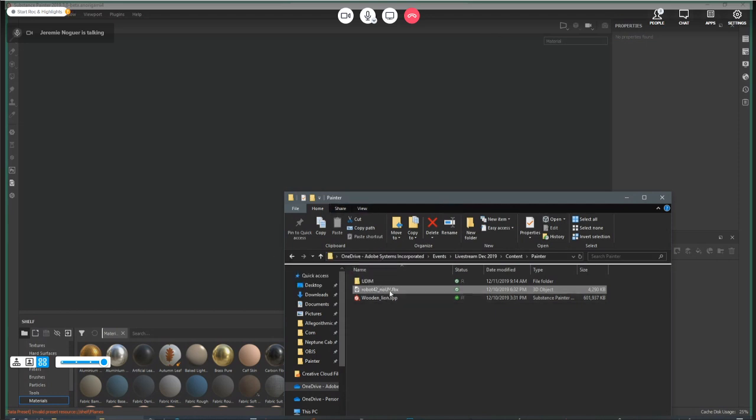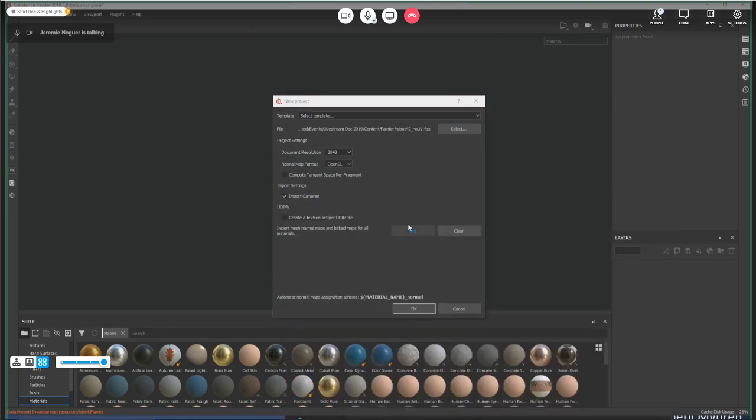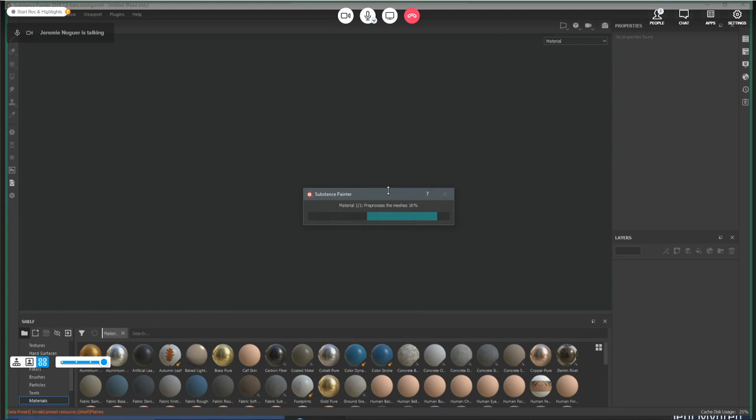It was actually built with multiple UDIMs in the beginning, but here we have a version with no UVs at all. We just deleted all the UVs, and I can just drag and drop it in Substance Painter to create my new project. I'm going to click OK. And we have this new process at the beginning. If you're missing UVs on your mesh or on part of your mesh, Substance Painter will automatically create these UVs for you, create seams, unwrap your mesh, do the packing and everything, so that you can have something that's ready to use right away.